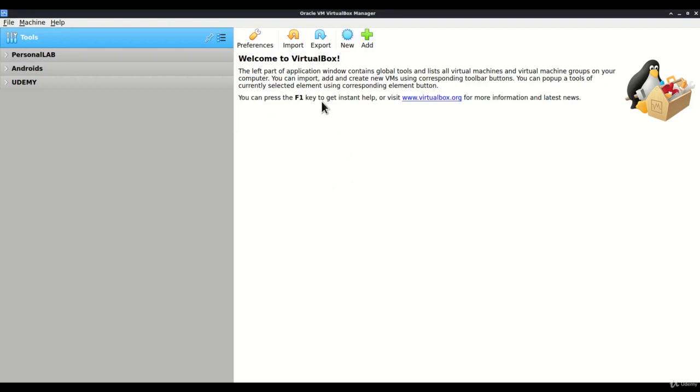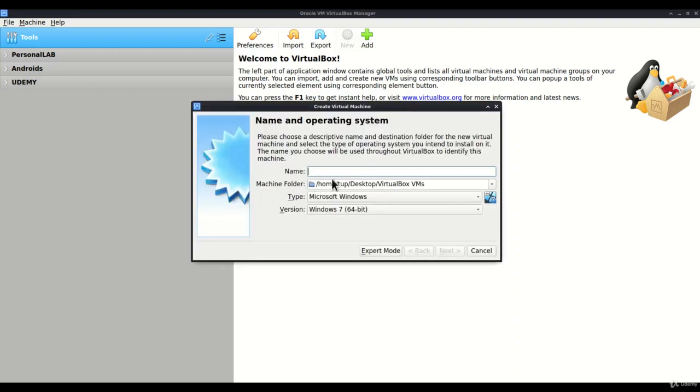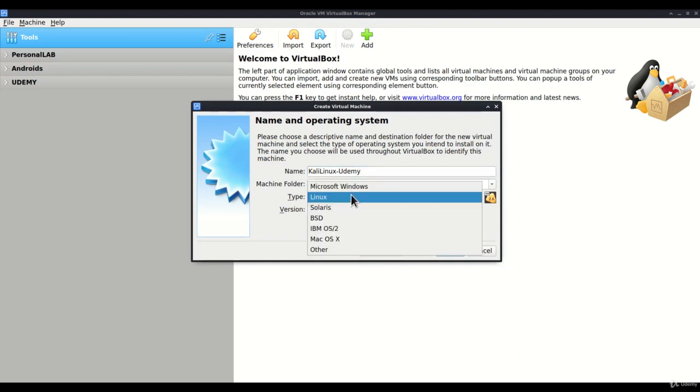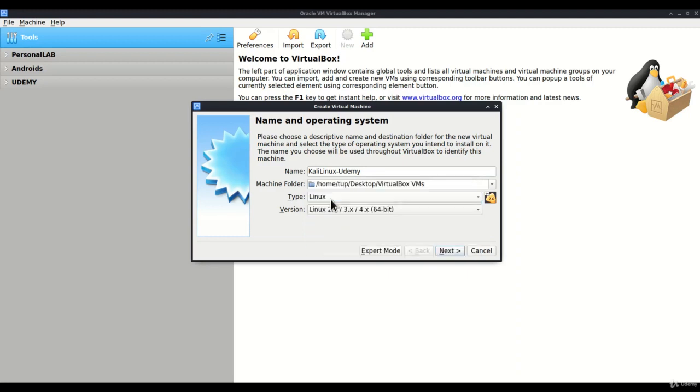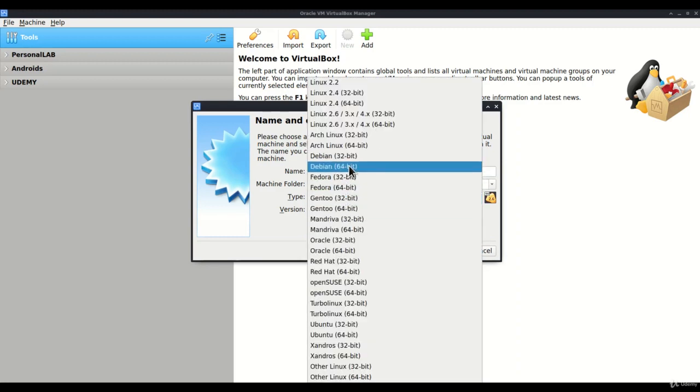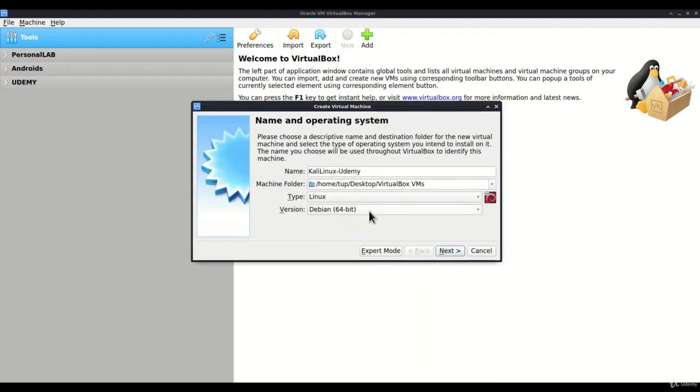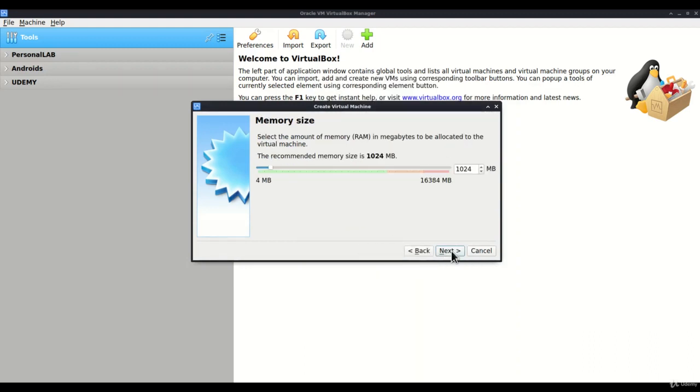So the first thing, after running VirtualBox on whatever your host operating system is, is to create a new virtual machine. The name of the virtual machine: Kali Linux-Udemy, for example. Then the path where this machine and all its files are going to be installed, the type of the operating system, which is Linux, and the distro. Because Kali Linux is derived from Debian, we can choose Debian 64-bit.